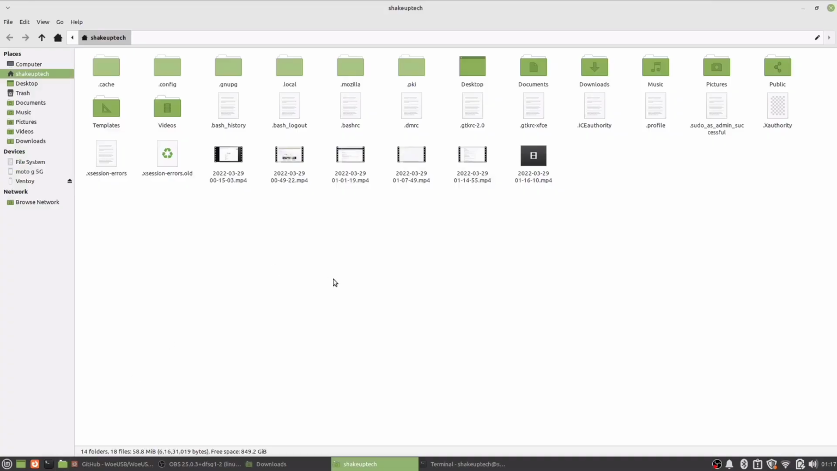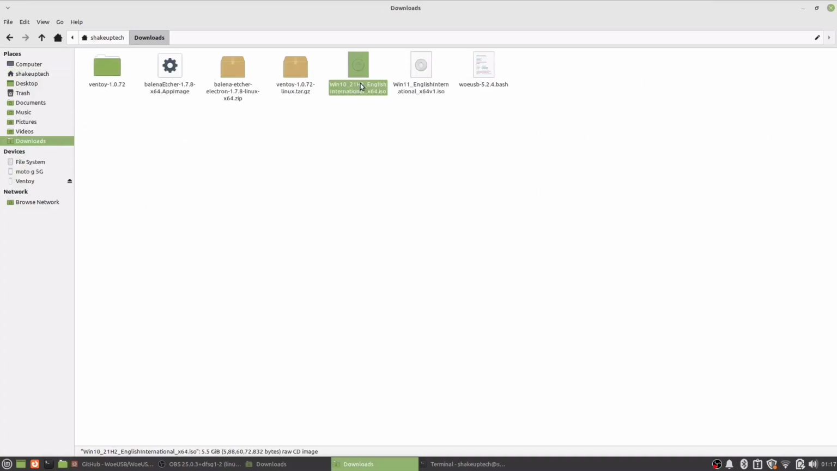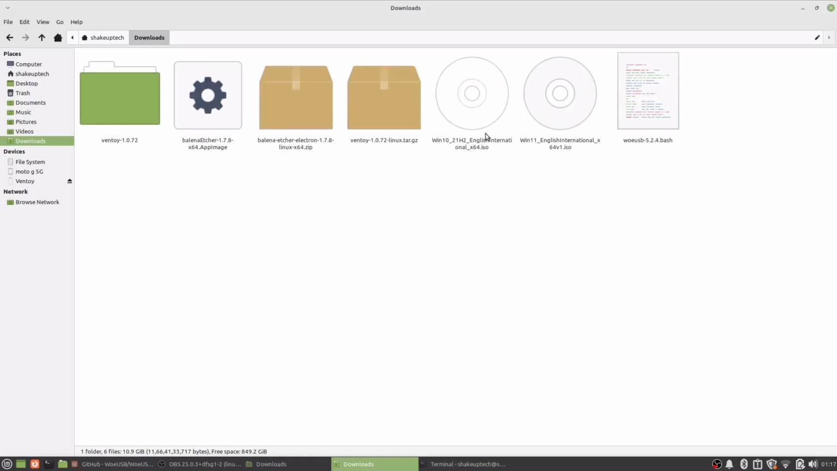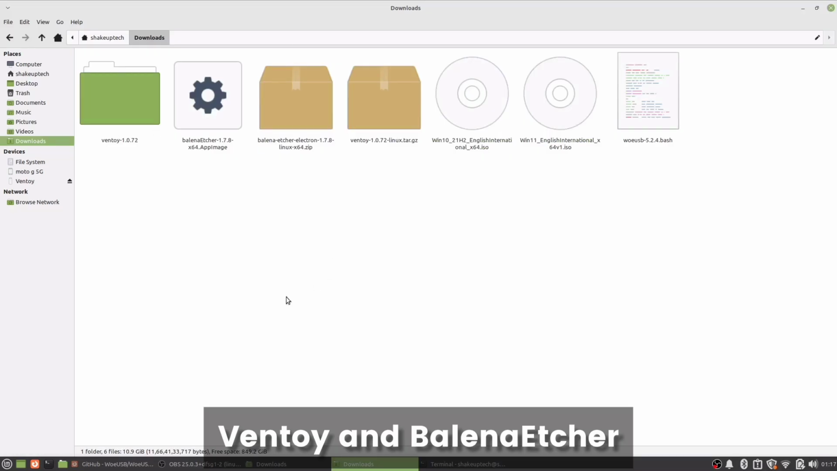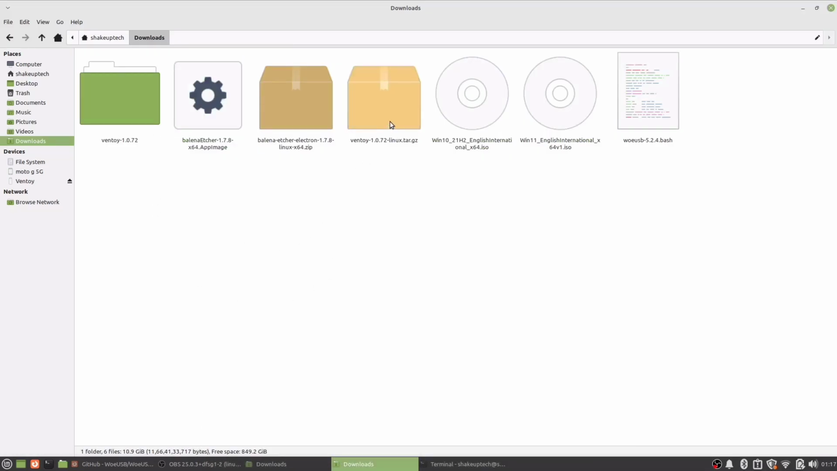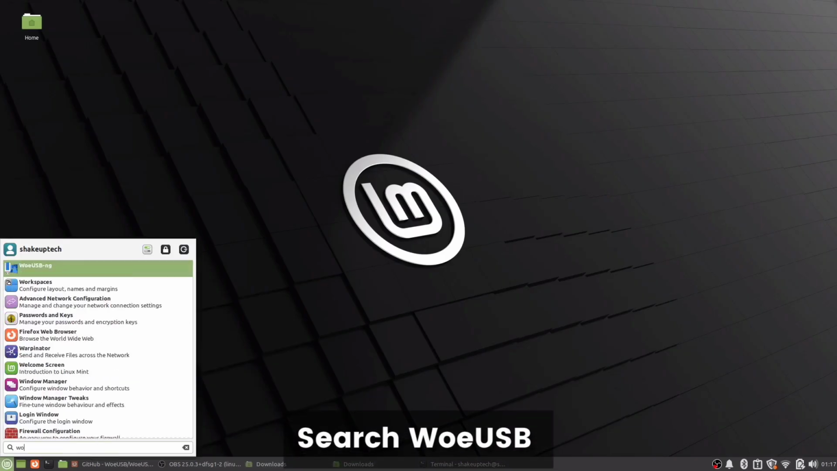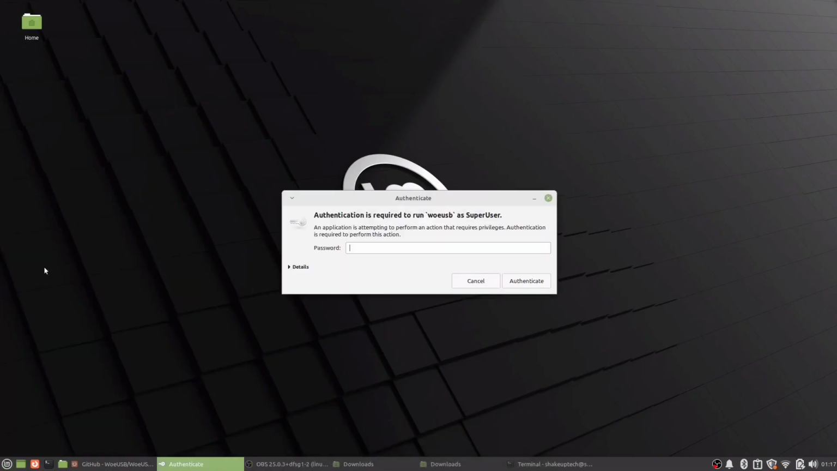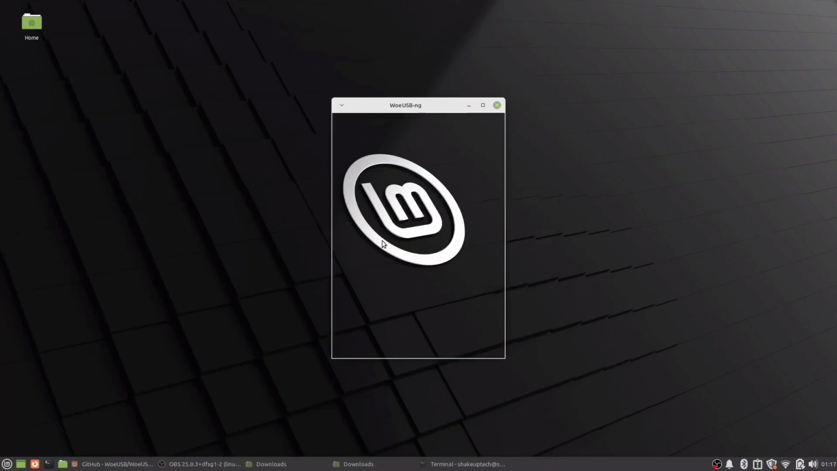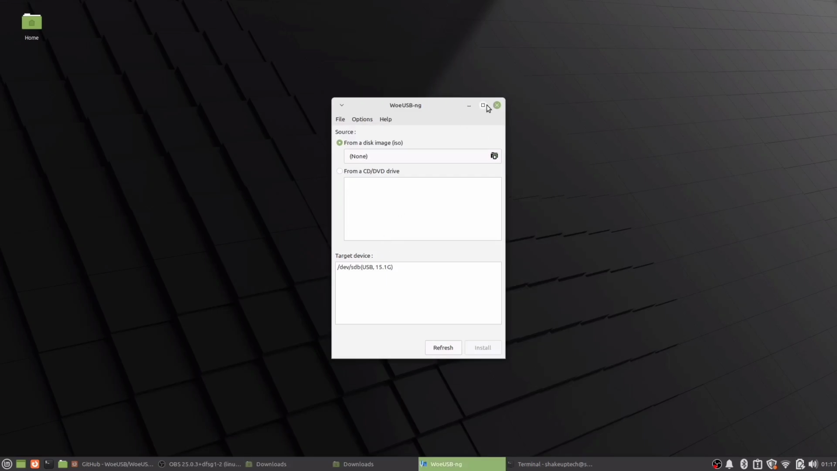I've already downloaded both ISOs. I'm going to use Windows 11, but both of the ISOs are here. I also tried Ventoy and Balena Etcher. Both are very famous USB creating tools, but they did not work out, so that's why I chose this third option. Now search for WoeUSB, and you will see this WoeUSB. Enter your password and we have the interface opened up.